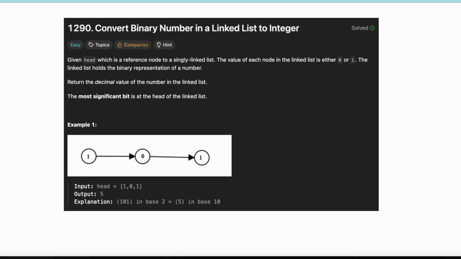Problem 1290. Convert binary number in a linked list to integer. So given head, which is a reference node to a singly linked list, the value of each node in the linked list is either 0 or 1. The linked list holds the binary representation of the number, and return the decimal value of the number in the linked list. The most significant bit is at the head of the linked list.